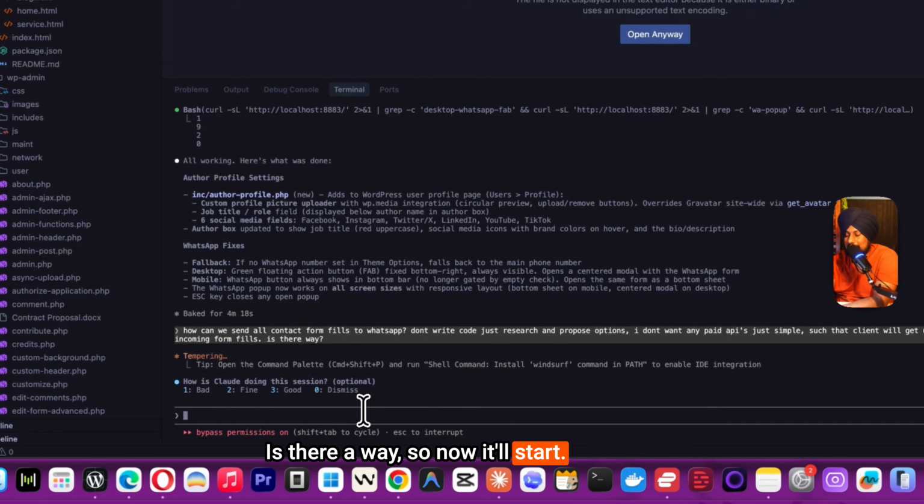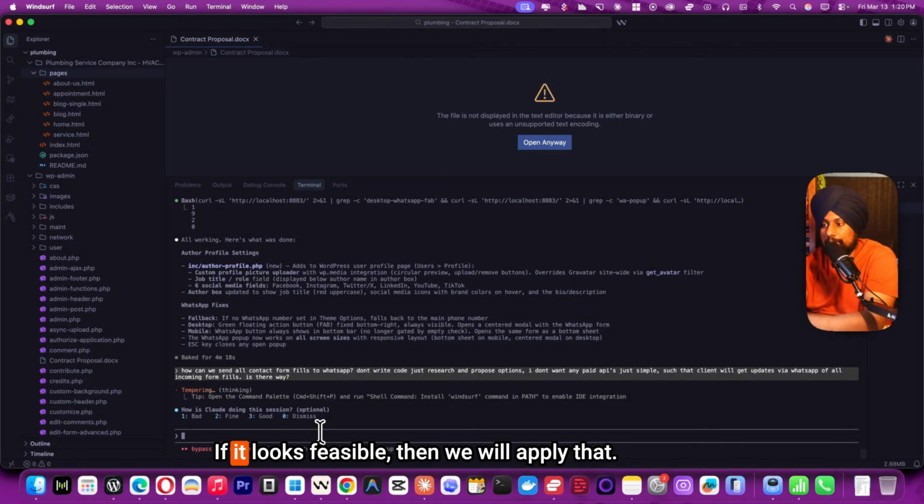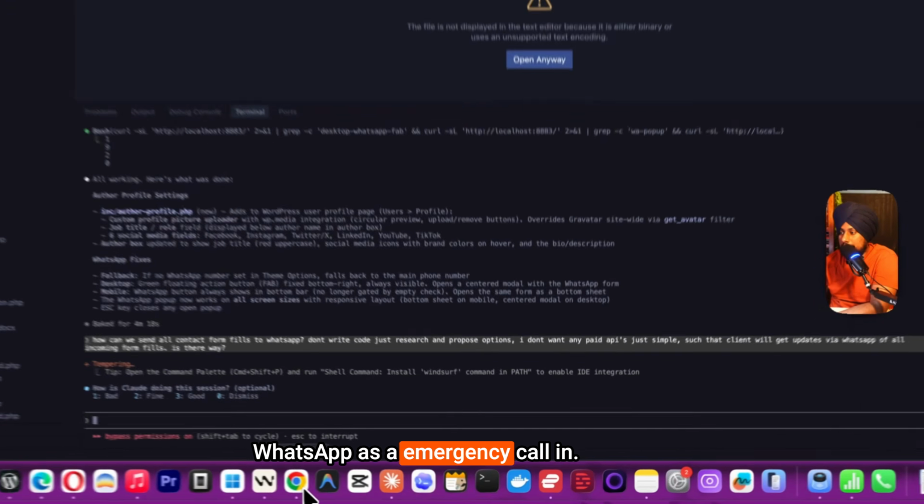So now it will start researching online. Let's wait for what it proposes to me. If it looks feasible, then we will apply that. Otherwise, we will stay as WordPress based because they can browse the WordPress and all the incoming fields. So I will transform that into a WordPress-only platform, plus obviously WhatsApp as an emergency call-in.